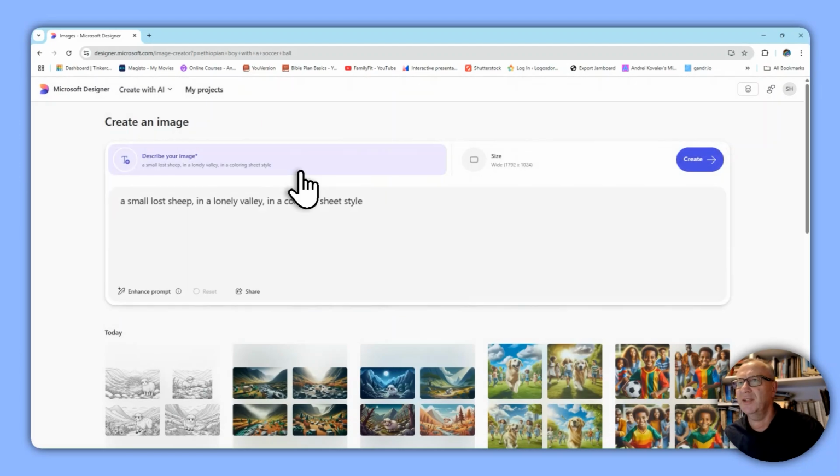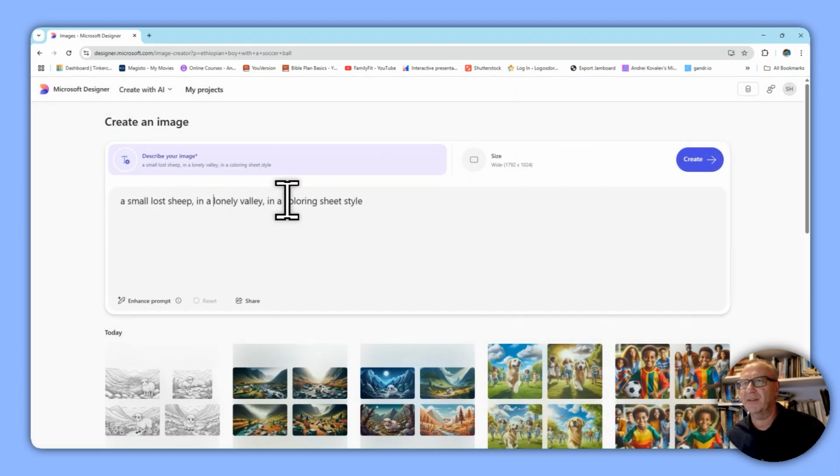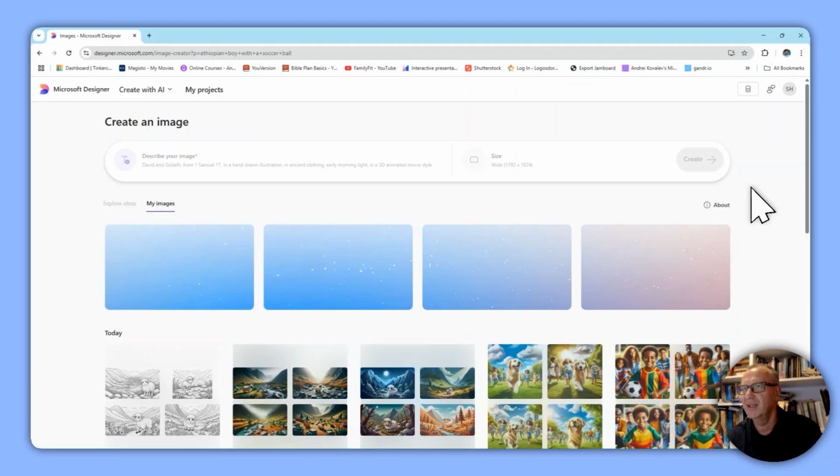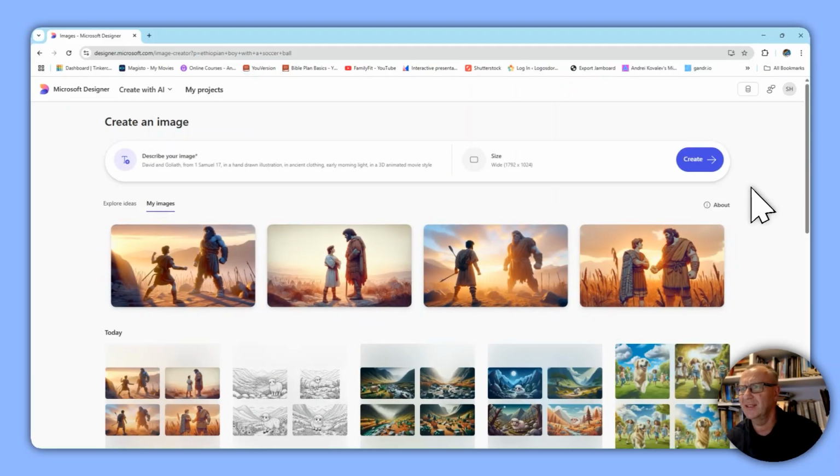I could then say, let's pick a different story this time. So I'll go back to David and Goliath. The more detail I get, the better. Early morning light. And then I've got to choose some sort of style. So what about if I say in a 3D animated movie style? So that's AI generative art.